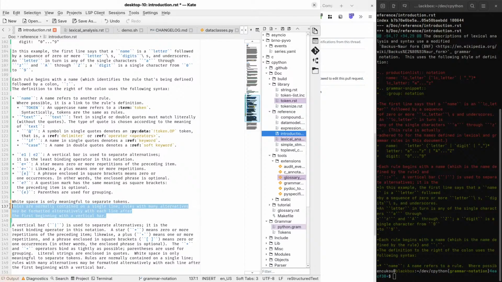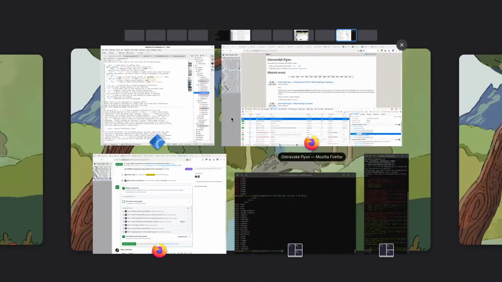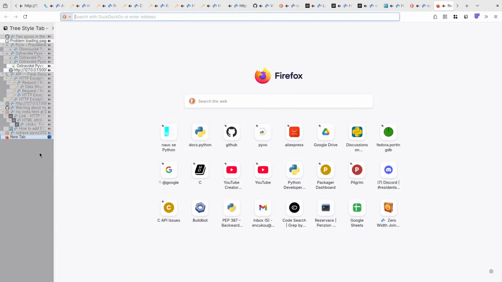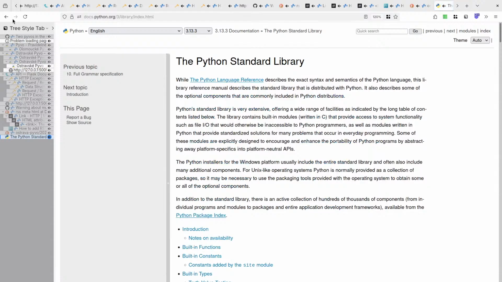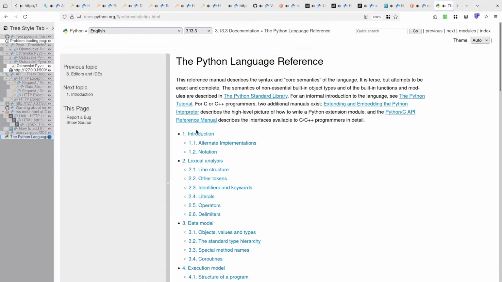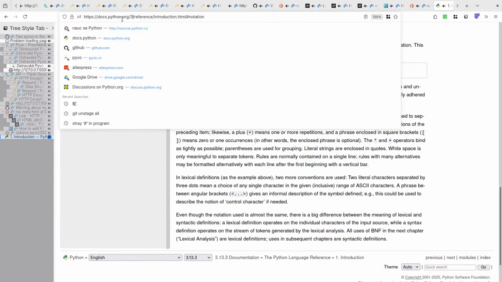Oh, is this? Rows with many alternatives may be formatted alternatively with each line after the first beginning with a vertical bar. Is that already in the docs now? Let's see. Oh, no. Language reference. Notation. Oh, it's already there. Okay, that's great. I'm not blocked on this. This is a mistake we want to fix.